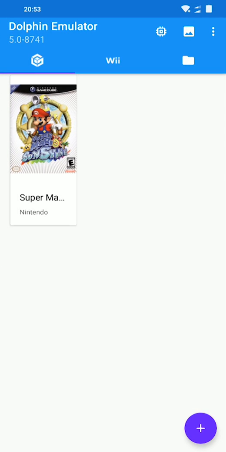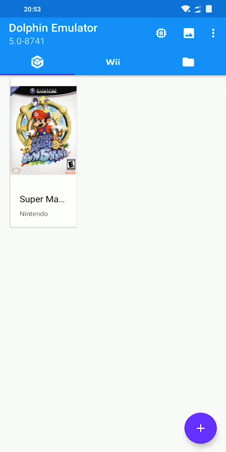Now, don't worry if it doesn't show up in this place right here. All you want to do is click OK in the file location, and then your game should show up in this window right here. Then to actually start playing your game, all you want to do is click on your game, and your game will start to play.